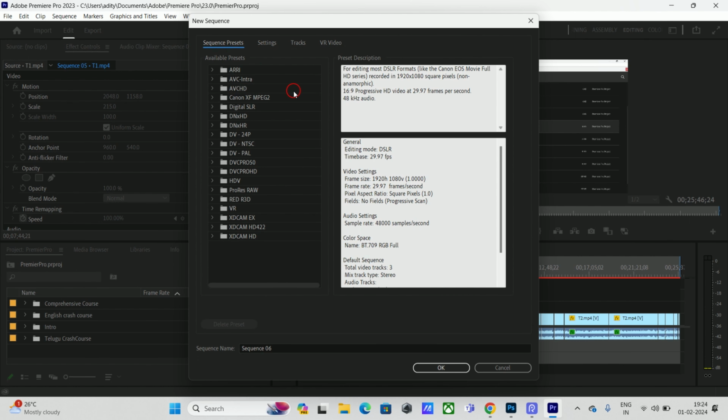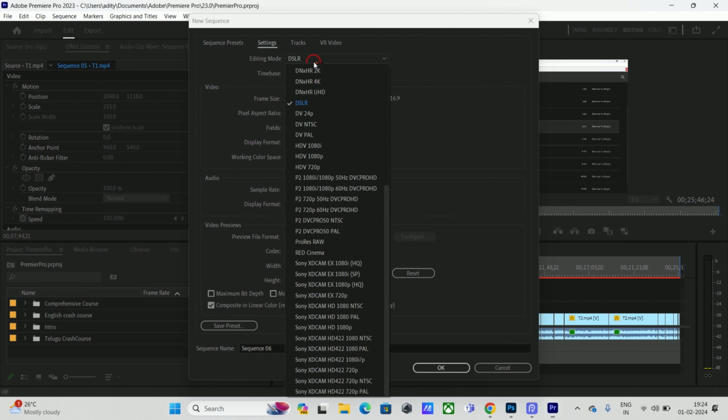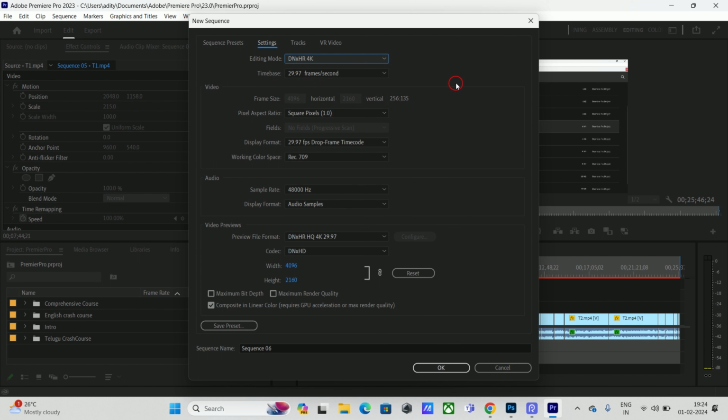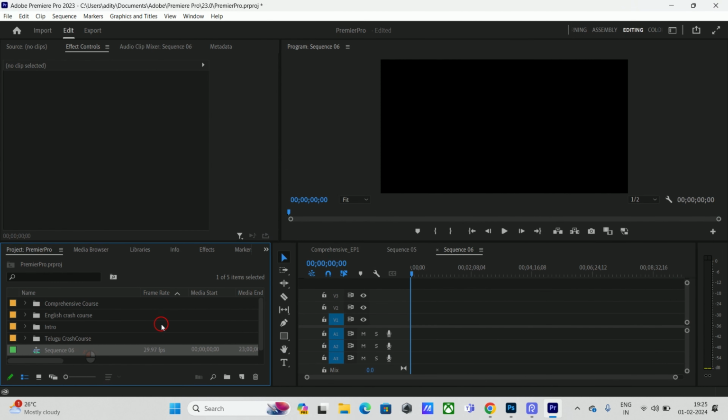If you know which camera you are going to shoot on and which format you are going to render, you can use these available presets. Otherwise, you go to settings and select the video and click OK. It's created an empty sequence for us. And if you see this empty sequence, it's created a timeline, and in this timeline you can add your videos, audios, and music and edit them as per your requirement. As of now, I'm deleting this sequence.